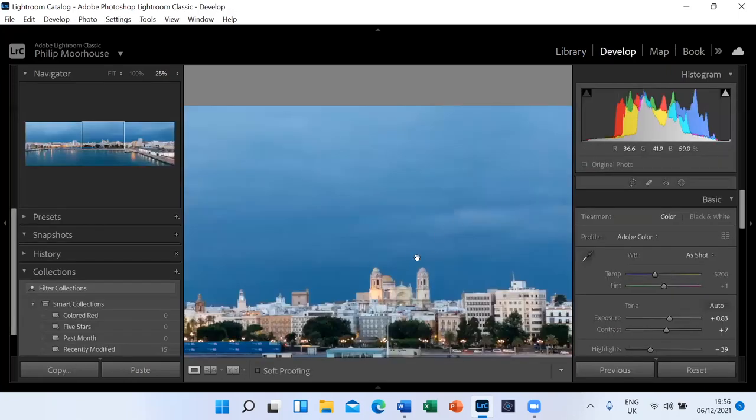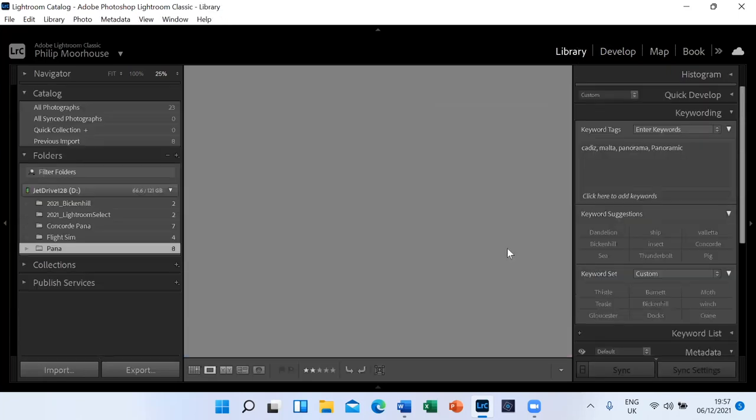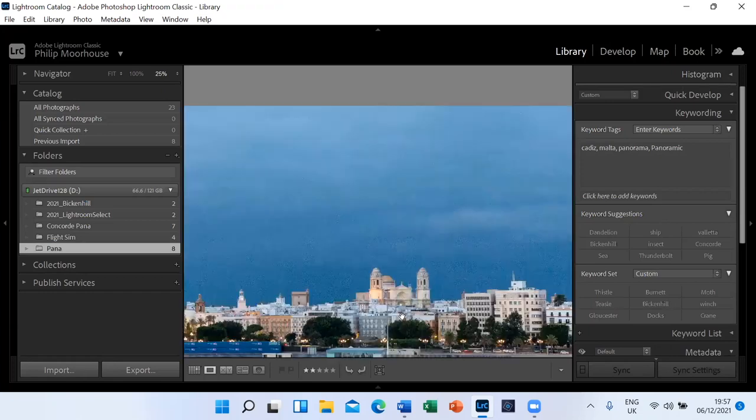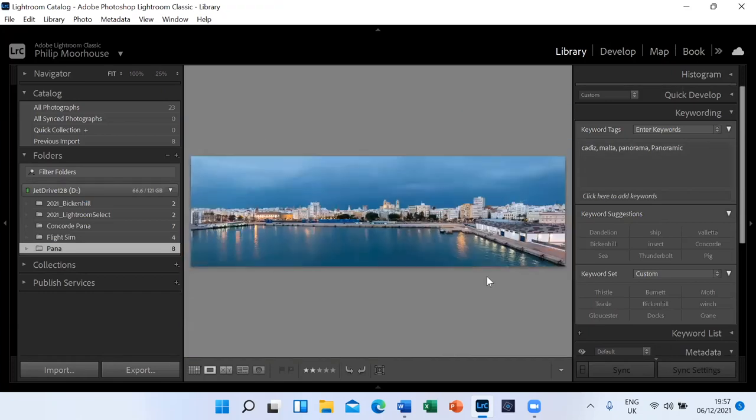I'm hoping that going back into the develop module, I've still got the full detail there, but maybe it's just showing a preview in the library module because it's such a massive file. Yeah, there's a thing in your preferences to do with your preview files. Oh, yes. And it measures the size of your monitor.